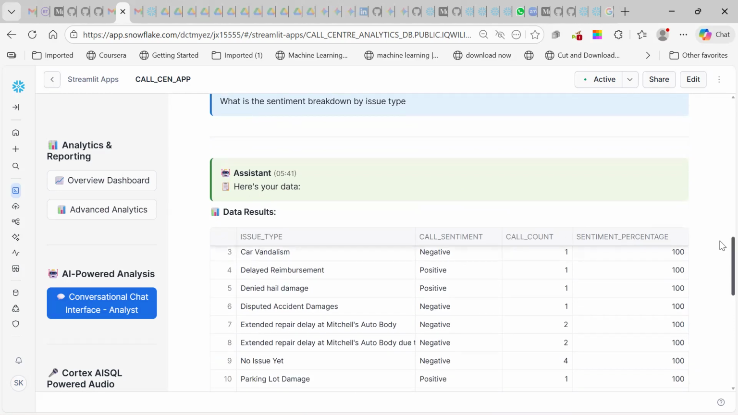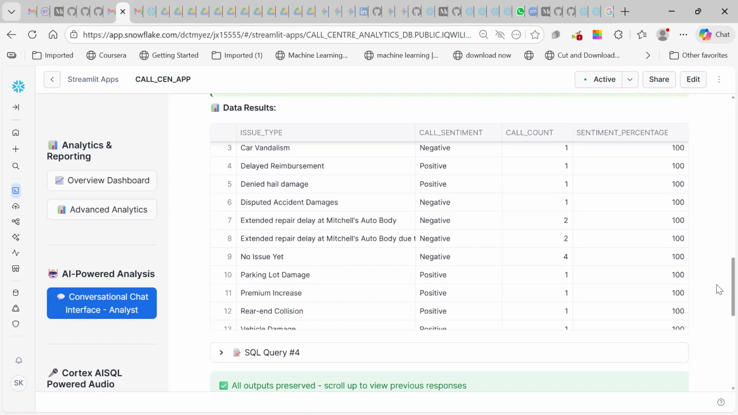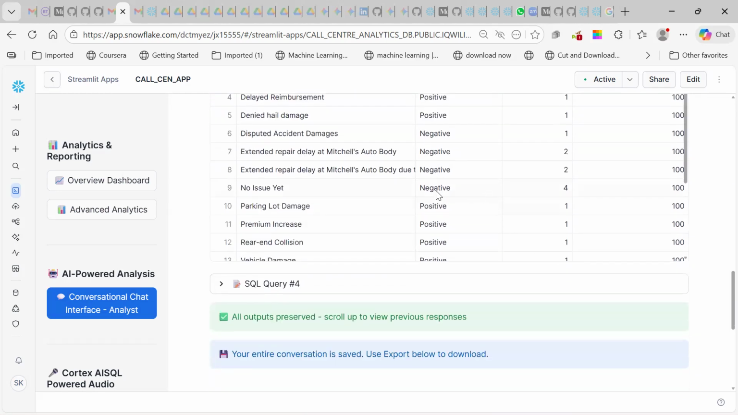See positive how many, negative how many, and how many calls went to negative. So you can see no issues yet. So all this we can get. See, this is just like analysis on the audio files.